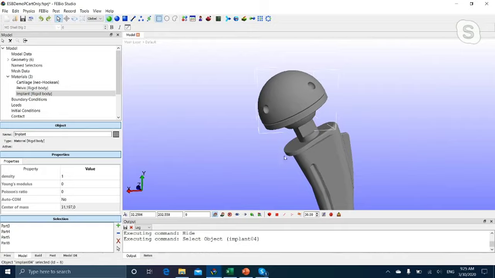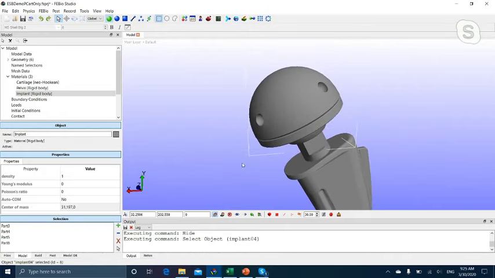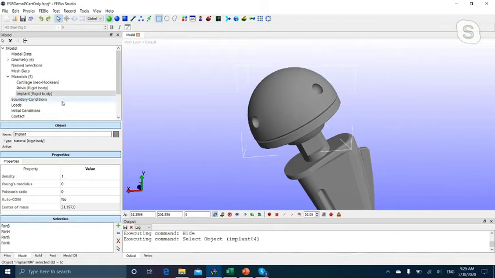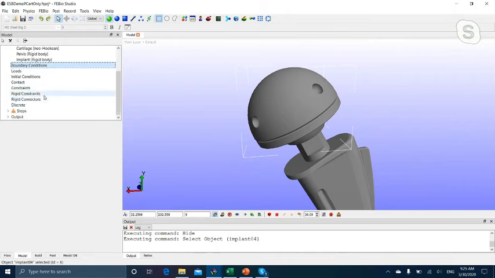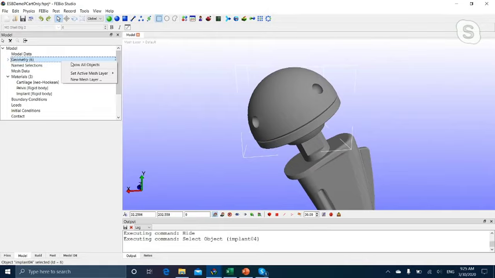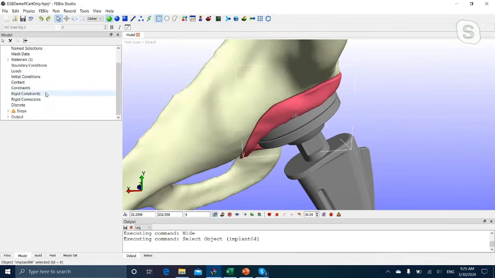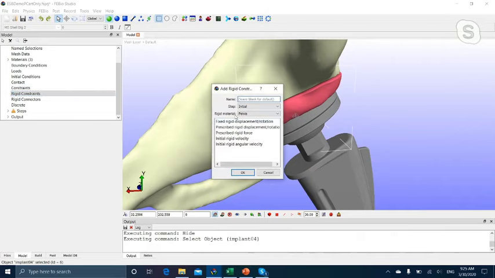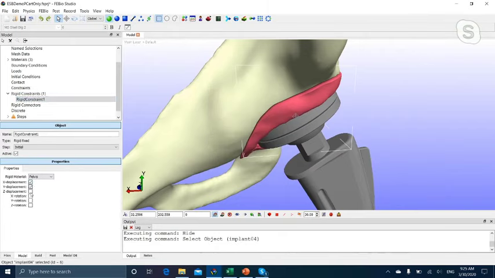So let's talk about boundary conditions. Now in this case, because all the kinematics is prescribed through rigid bodies, we actually don't need boundary conditions. Instead, we're going to use rigid constraints. So let me first show all the geometry again. The first constraint we're going to add is for the pelvis. Since the pelvis is not going to move, we just fix all 6 of the rigid body degrees of freedom.